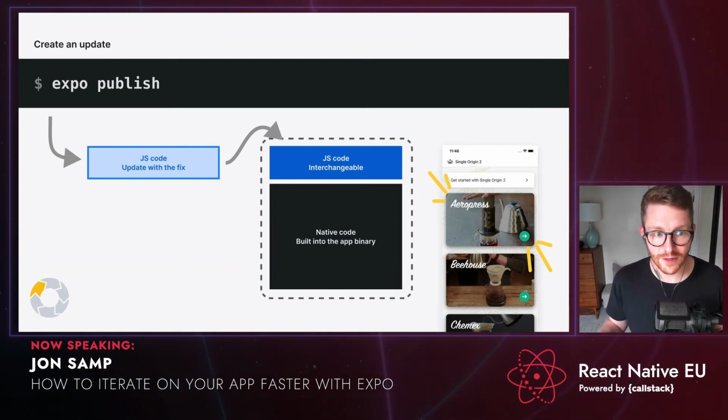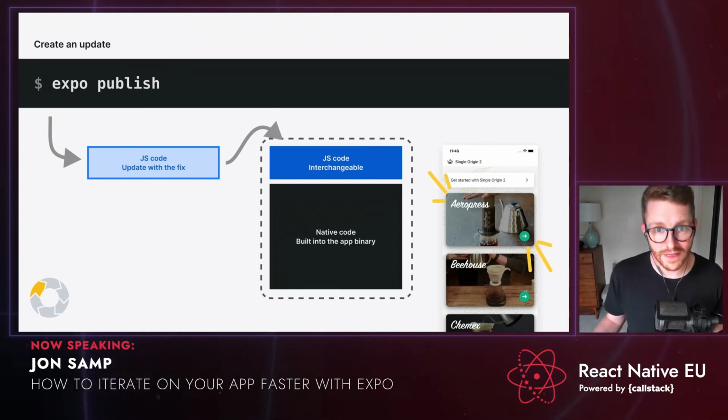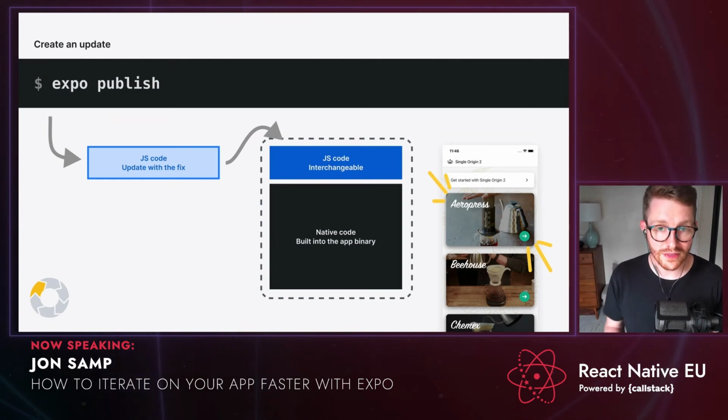So in this case, if I ran Expo Publish with this AeroPress fix, then my users would open up their app, they would download that new code, and then they would see the typo fixed. It is at that point that I could start making new builds and then submit them to the App Store to get review. Now, there are a lot of different options that we can opt into with Expo updates. Let's look at those.